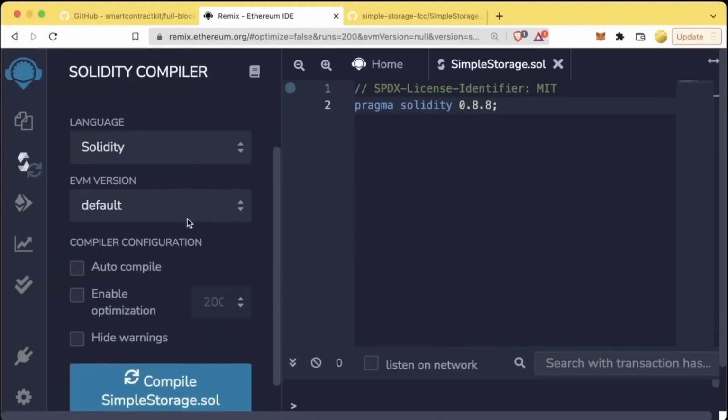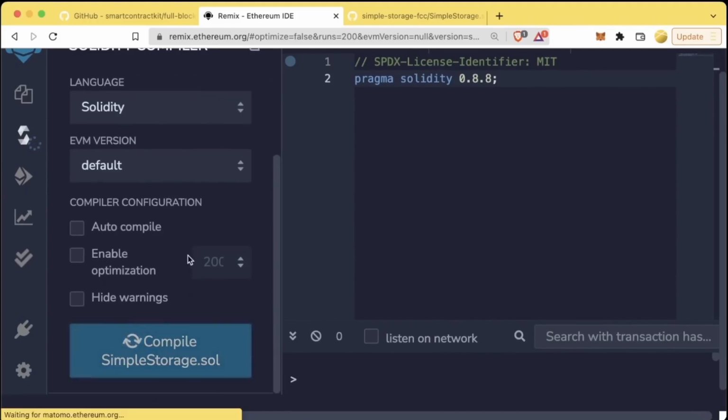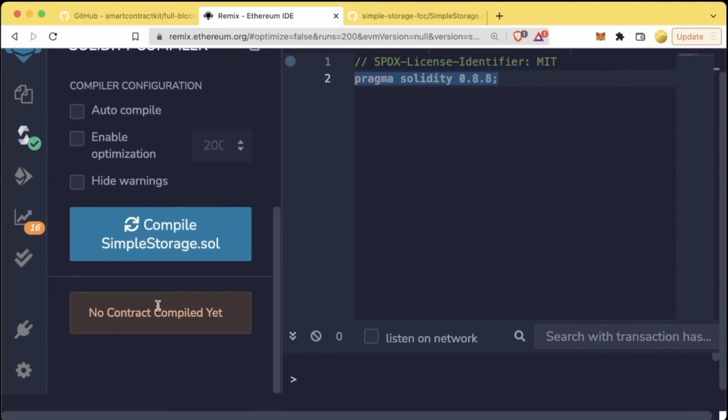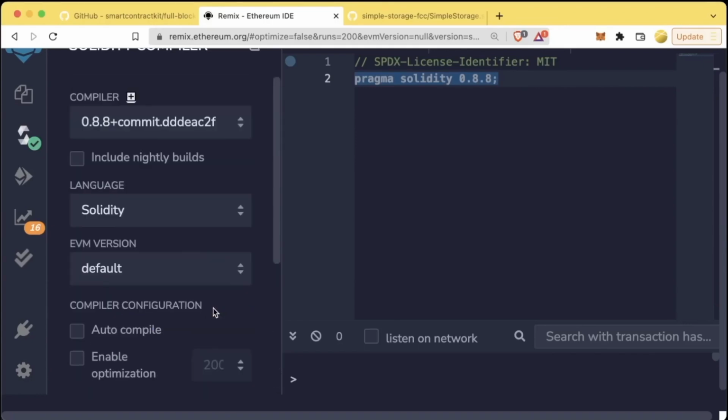Once you have a version, and once you have just this much written, we can go ahead right to our compiler tab and scroll down and hit compile. That little turny thing will go, and in a minute, we'll see this contract attempted to be compiled. Since we actually don't have a contract, we see no contract compiled yet, but we see the compiler automatically switched to 0.8.8.